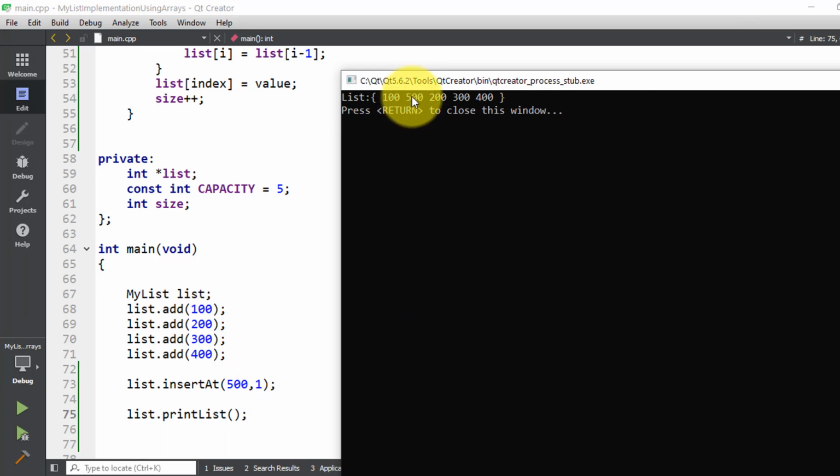We inserted 500 successfully at index 1 because the first index was 0, which had the value 100. The second index, which is 1, had the value 200, but now it has the value 500. And the magic happens after that. All the rest of the values 200, 300, and 400 have been shifted one spot to the right. So the implementation of the insert is correct.